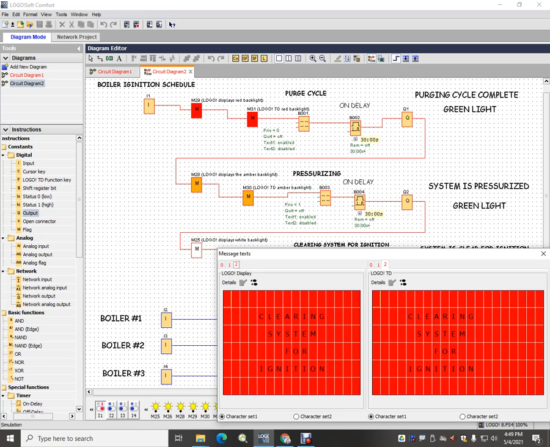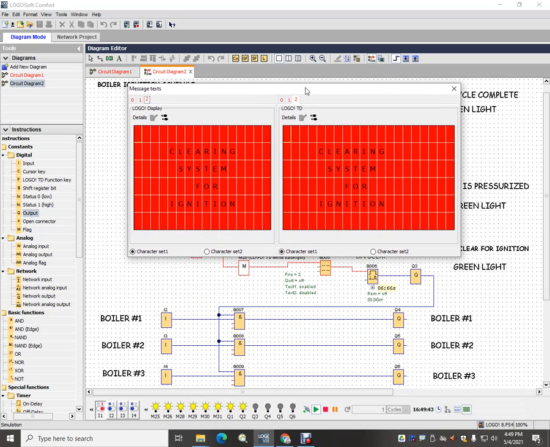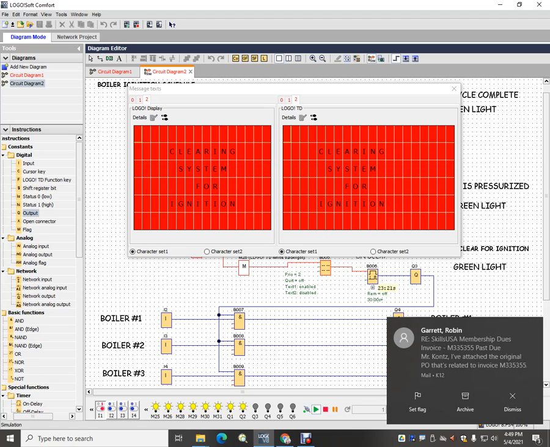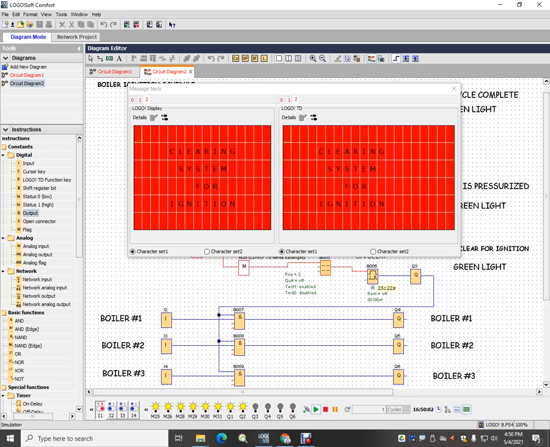And we get to 30, and now the system is clearing for ignition. So let's move this up to the top so you can see this happen. And you can see that the lights come on. But notice though that if I try to turn any of the boilers on, nothing happens. So there's no way that I can get a pre-ignition with these boilers until all three of these get completed.